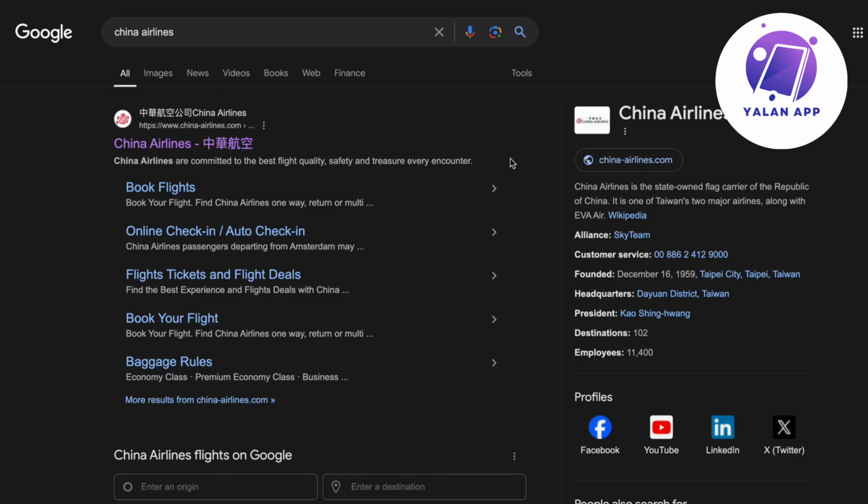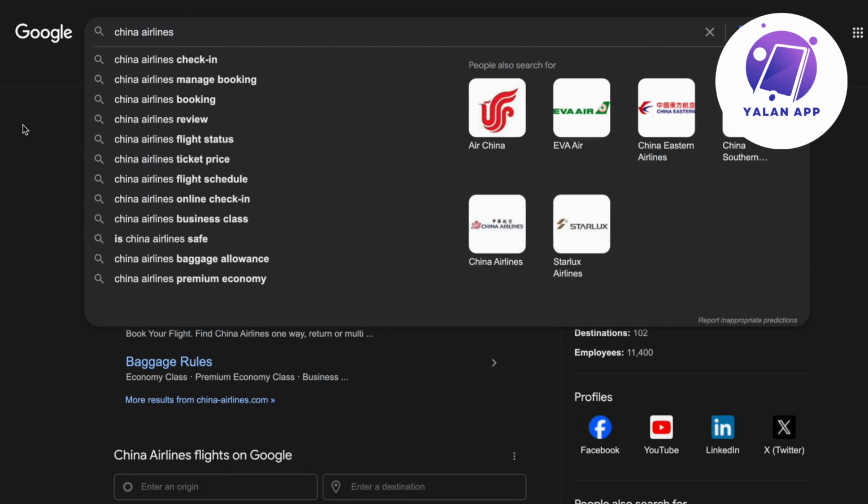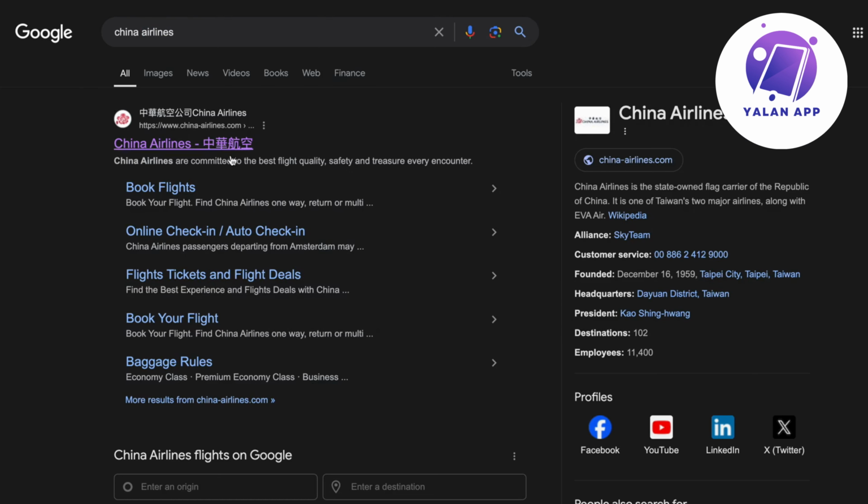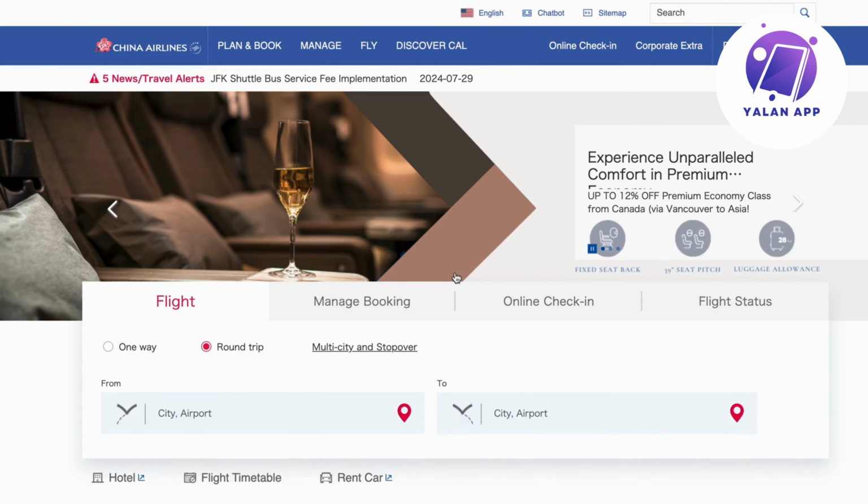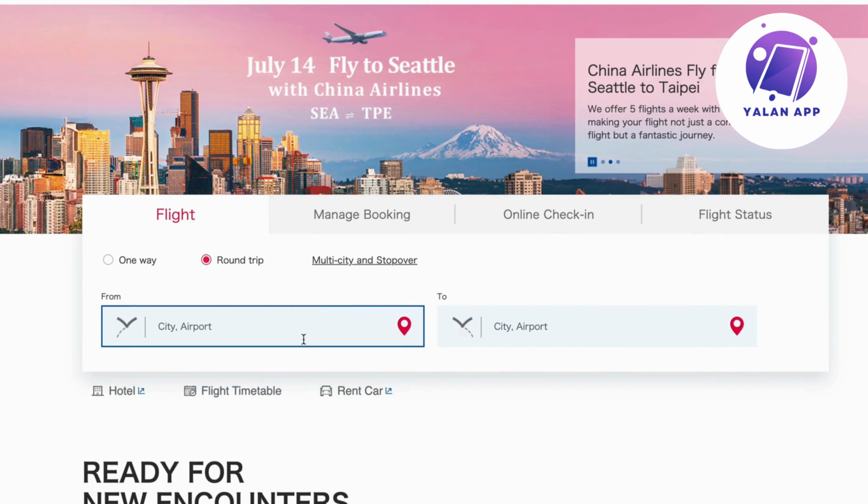So what you're going to do firstly is to open up Google on either your computer or also on your mobile, and then you're going to search for China Airlines. As you can see, select this result right here. So just click on this result because it should now take you to this page right here, which is perfect.